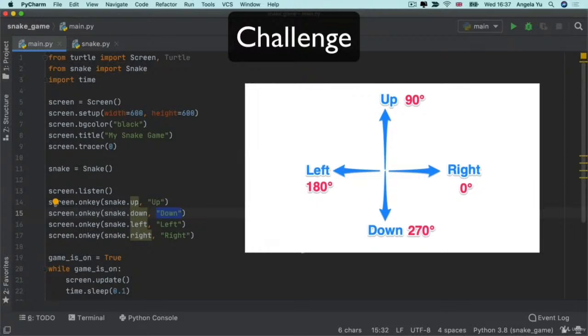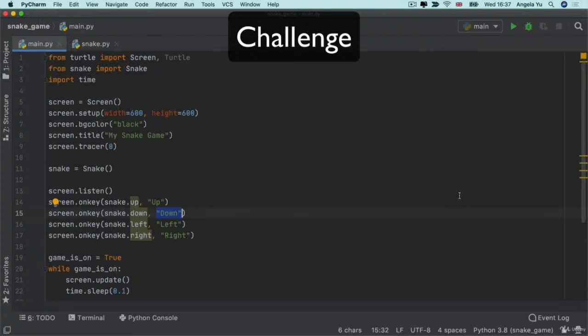So remember that up is going to be towards north, down is going to be south, left is going to be towards the left of the screen, and right is going to be towards the right of the screen. So have a think about the headings that we spoke about in previous lessons. And if you need to, it might be worth just setting up a brand new project, getting a turtle up and running, and then setting its heading from 0 all the way to 360 just to see which direction it's actually facing.